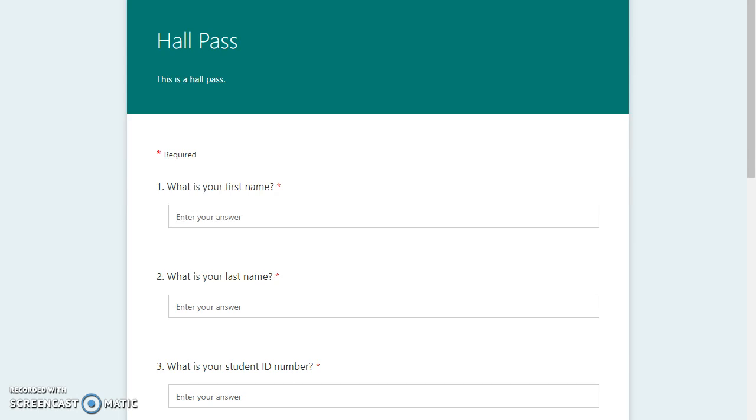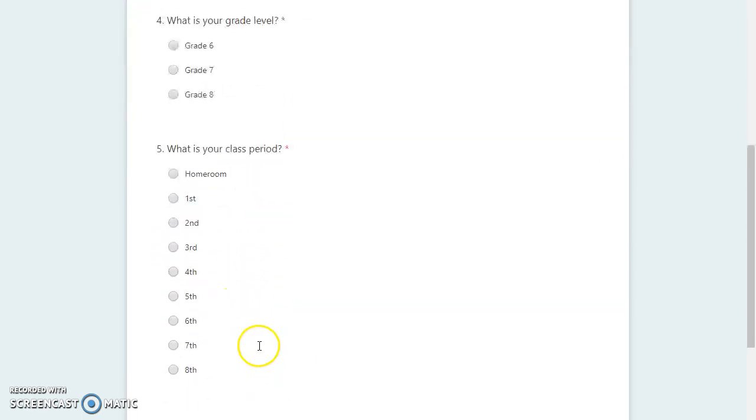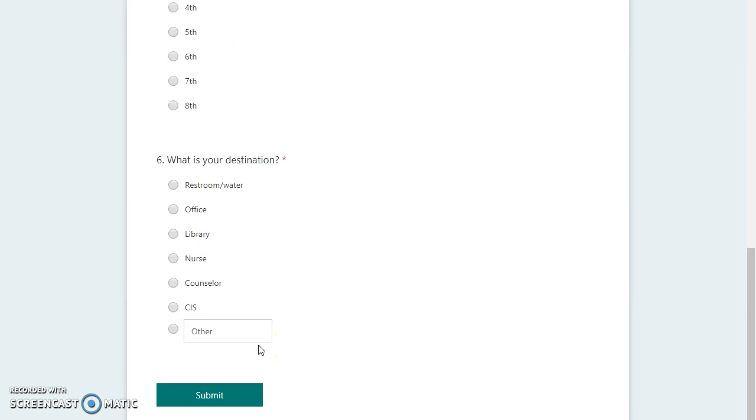When the pass opens, the students will have a series of questions to answer: first name, last name, ID, grade level, class period, and their destination. When they have made their choices and answered all questions, they will submit the form.